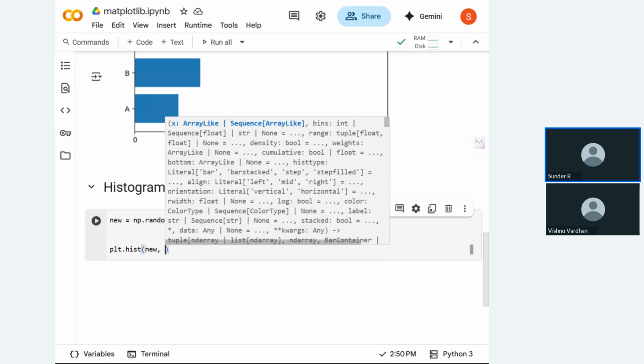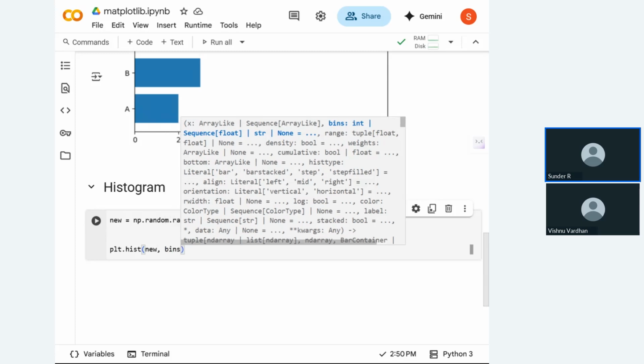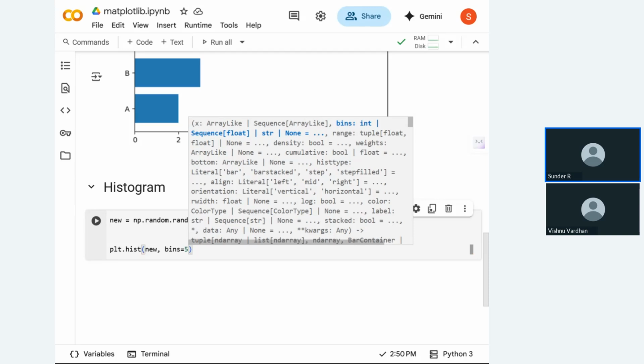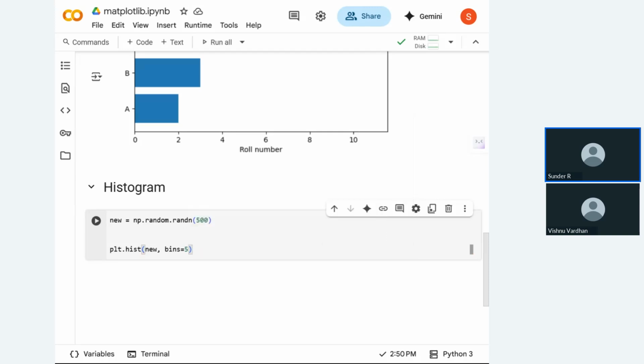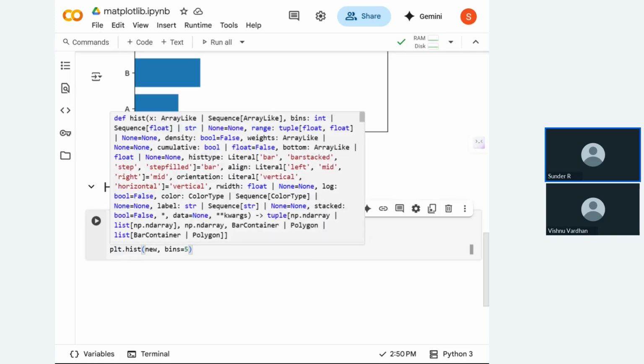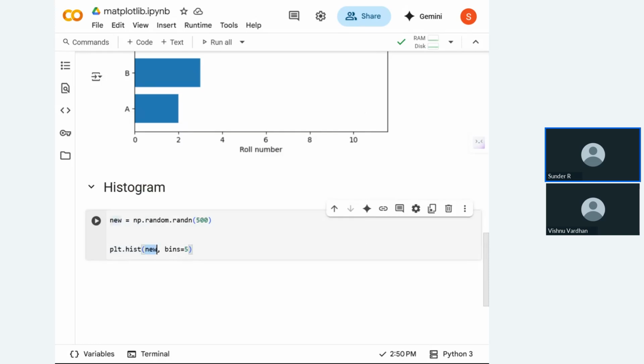If you want to give your range or the groups, you have to mention it with the keyword called bins. How many bins do you want? You have to mention that here as well. You can consider 5. So now what have you done? You're going to draw with plt, using matplotlib, this histogram, right? With what data? With the data new. This is going to have random values around 500. In this, how many bins are you going to draw? You're going to have 5 groups, right?